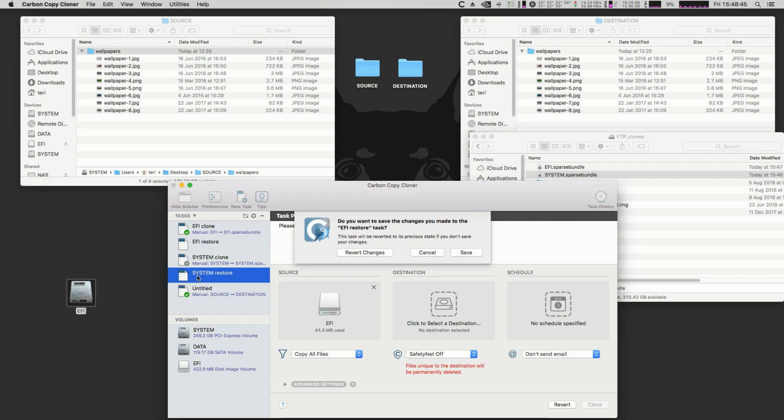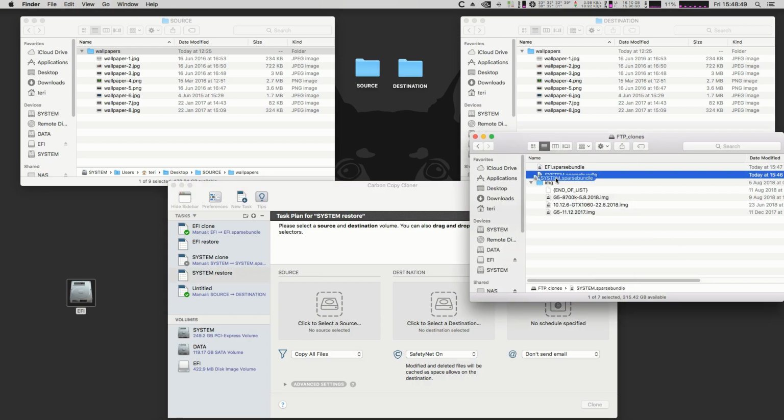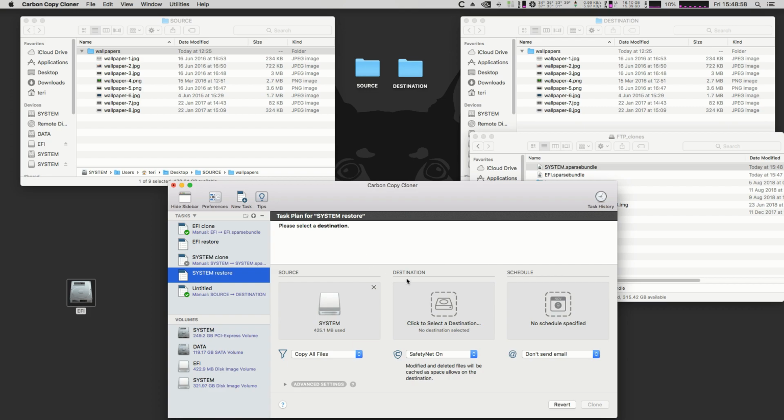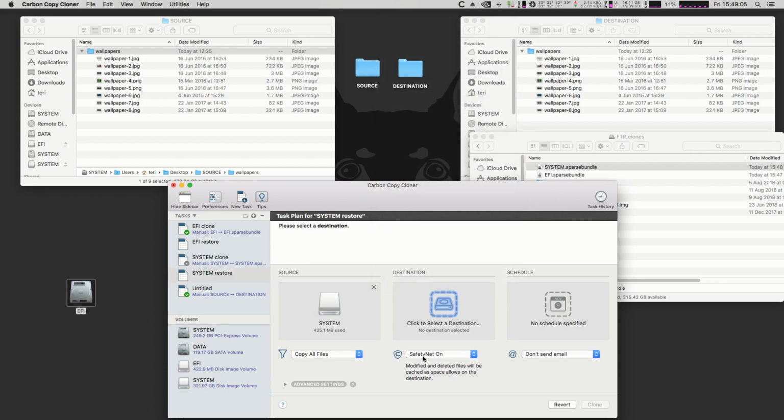You will do the same with the system. Into the source, drag the system image, automatically mount it, and as the destination, just choose the name of your newly added drive, safety net off, and hit clone. This way you will get back a new bootable clone of your previously died disk.